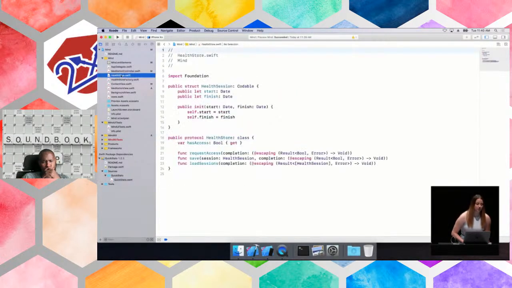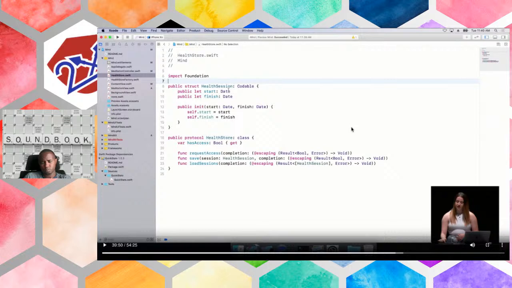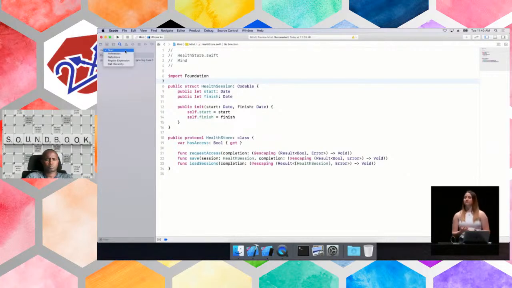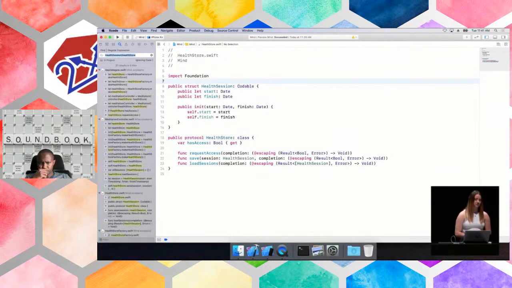I know I'm going to move over healthstore.swift, and this file has 2 public types that are used throughout the project. And I'm going to use the Find Navigator to figure out where these types are used. I'll switch to the Find Navigator. And the Find Navigator allows me to search my entire project for text, symbol references, regular expressions, and more. Right now, I want a regular expression. And I want to search for health session or health store. And I'll press enter to see the results.